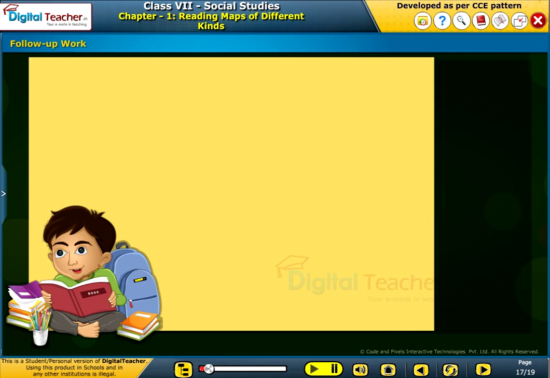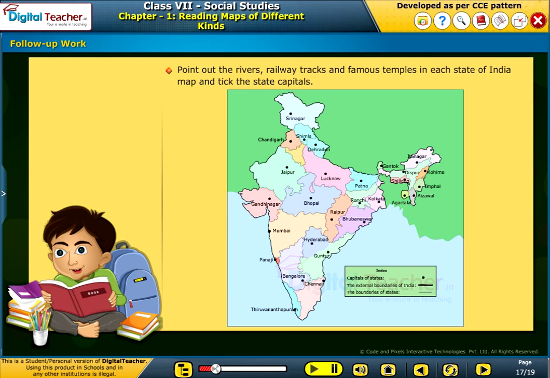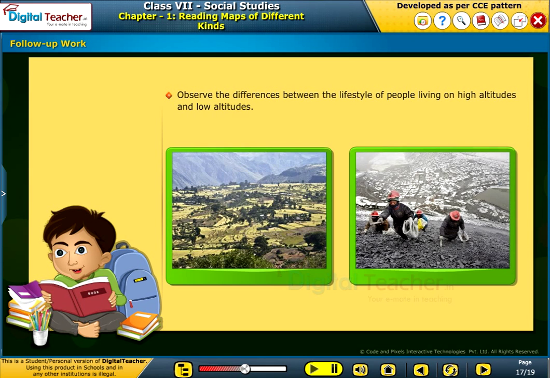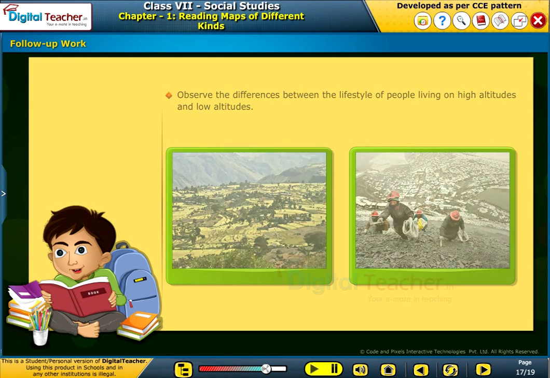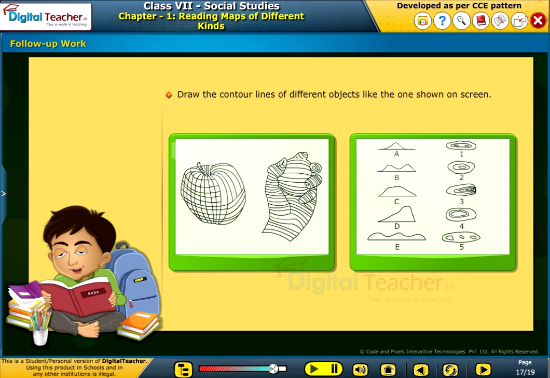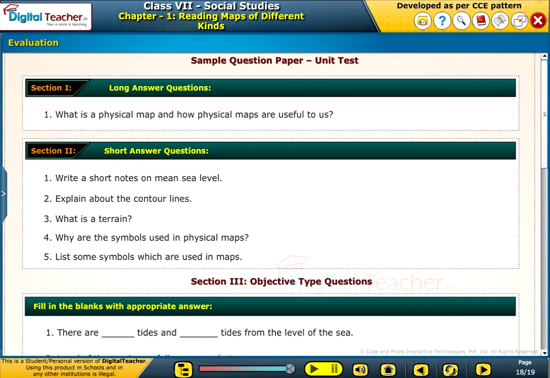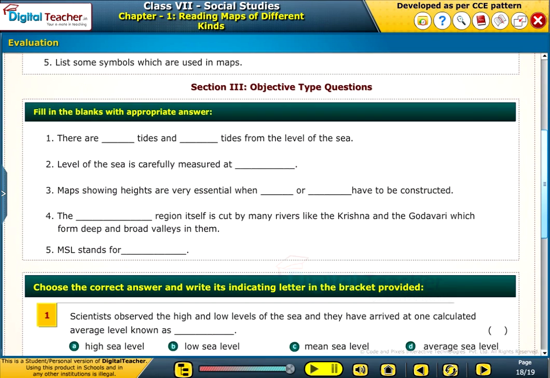Follow-up work. Point out the rivers, railway tracks and famous temples in each state of India map and tick the state capitals. Observe the differences between the lifestyle of people living on high altitudes and low altitudes. Draw the contour lines of different objects like the one shown on screen. Test your understanding of the chapter by taking the mock unit test.